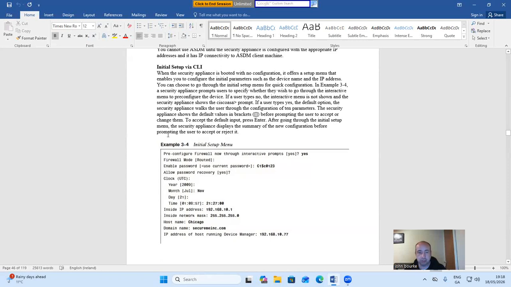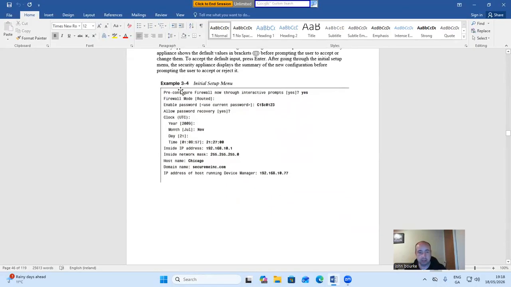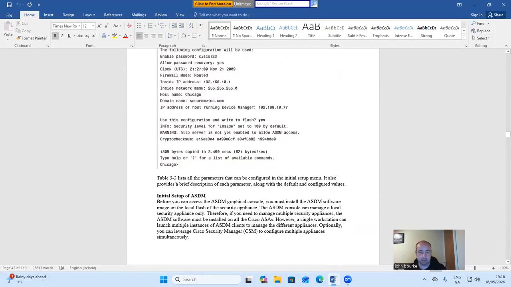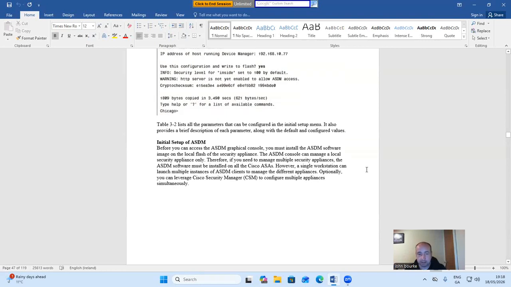After going through the initial setup menu, the security appliance displays the summary of the new configuration before prompting the user to accept or reject it. So you can see here example 3.4, the initial setup menu. Table 3.2 lists all parameters that can be configured in the initial setup menu. It also provides a brief description of each parameter along with the default and configured values.